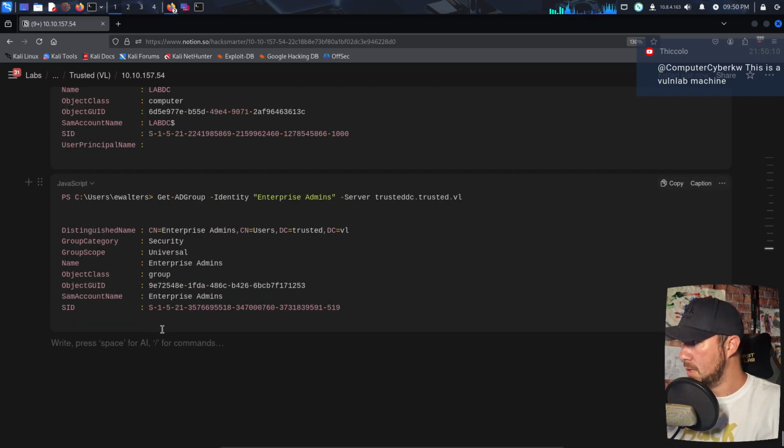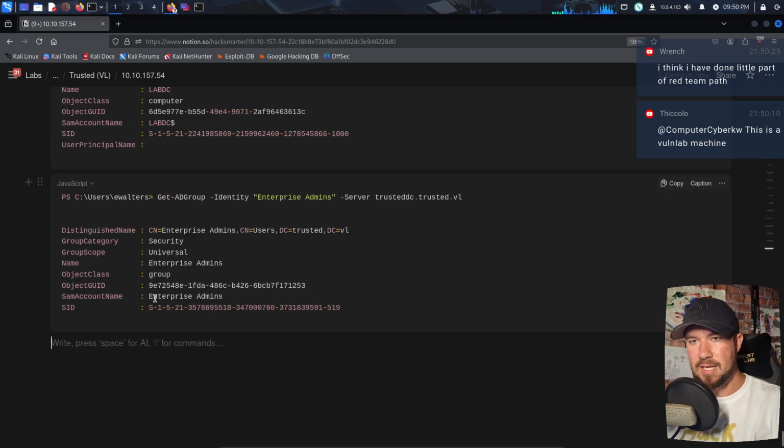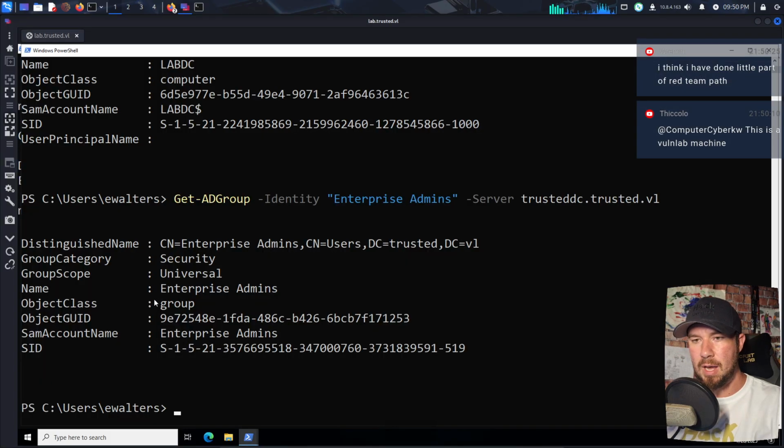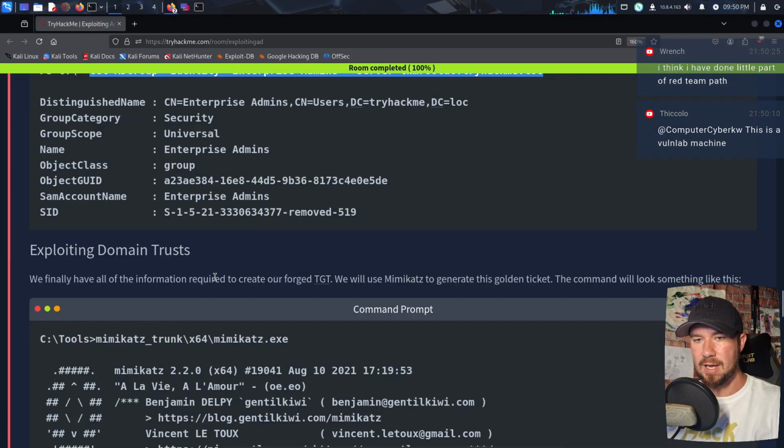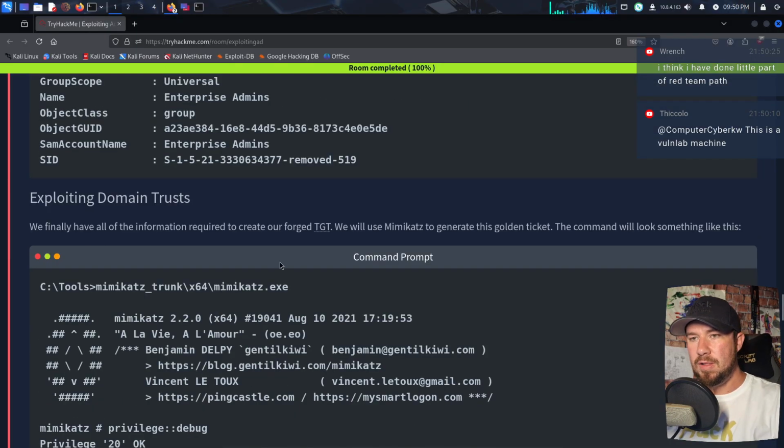All right. I realize I'm missing stuff in chat. Yes, this is a Vulnlab machine, but I'm using TryHackMe because I think they do a really good job explaining this attack. So we finally have all the information required to create our forged ticket granting ticket.